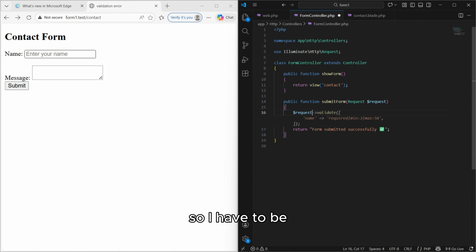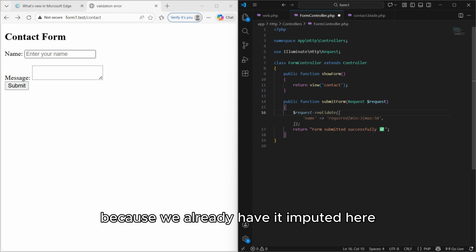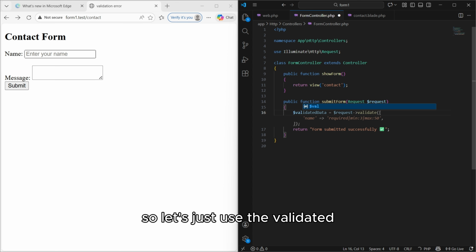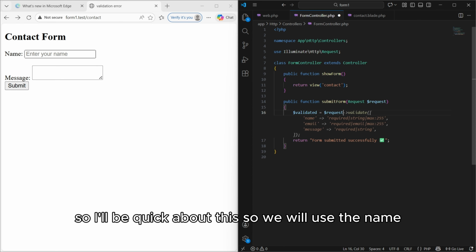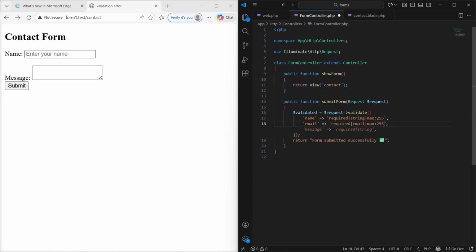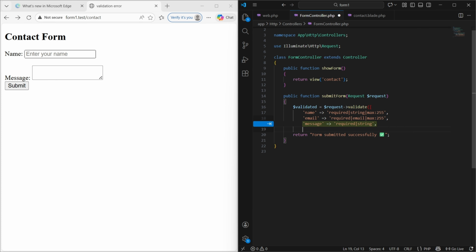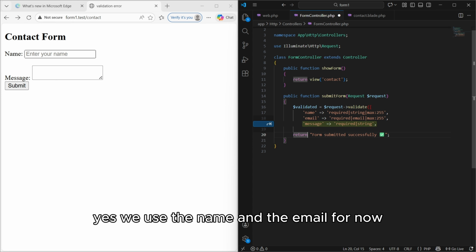So now I'll quickly tweak this and add our validation. We won't use request because we already have it imputed here. So let's just use the validated instead. So I'll be quick about this. So we'll use the name and the email for now.